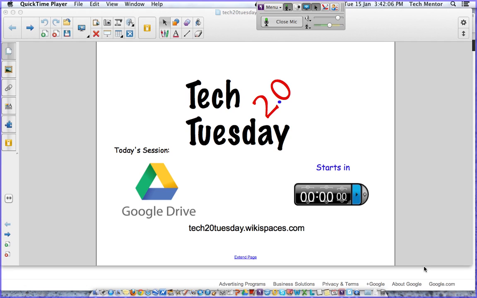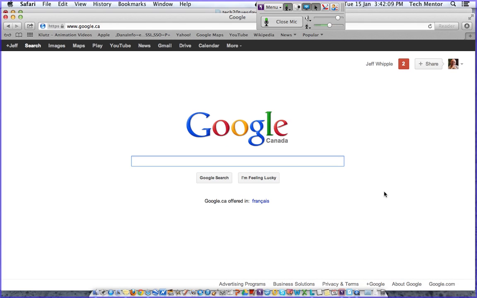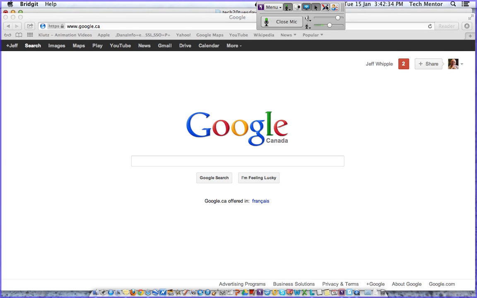So let's start with Google. We're going to flip over to a regular Google page. Now, for those of you who have Google accounts, and Google Drive, by the way, will only work if you have a Google account, so you need to have a Gmail or a Google account, you'll notice that when you are logged in, your username will appear up here in the top right-hand corner. I'm just going to give that a little circle, and there is my name right there. So when I am signed in, that name will appear.